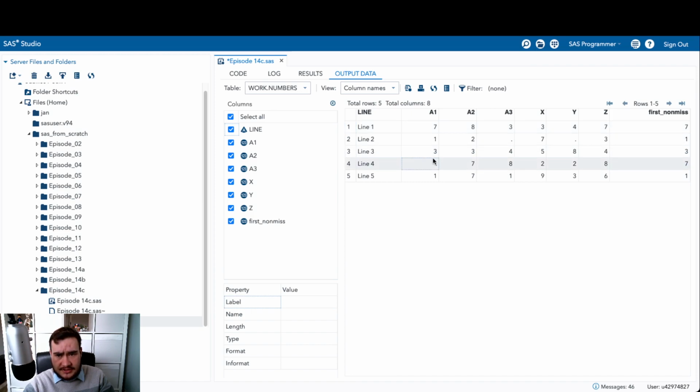So in this case, where our first one was missing, we got 7 as the first non-missing. That basically takes all of those columns in order and returns the first non-missing value back to you. This is very useful if you've got, for example, multiple columns where only some of them are populated.